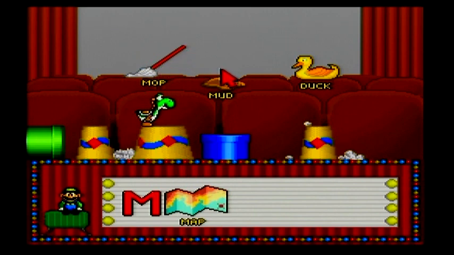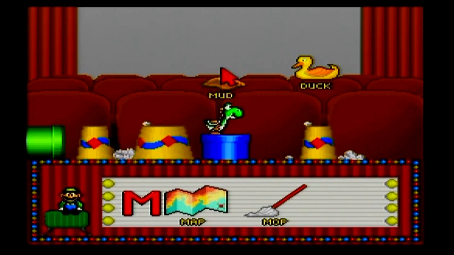Choose a word that starts with the letter M. Super! You found mop that starts with M, mop. Find a word that starts with the letter M. You found it! You picked mud that starts with M, mud.